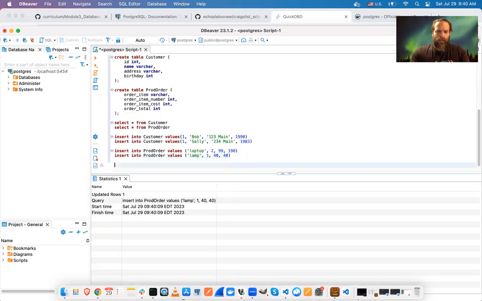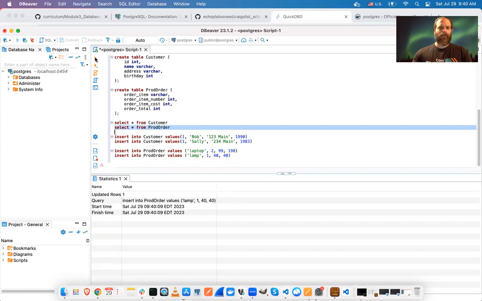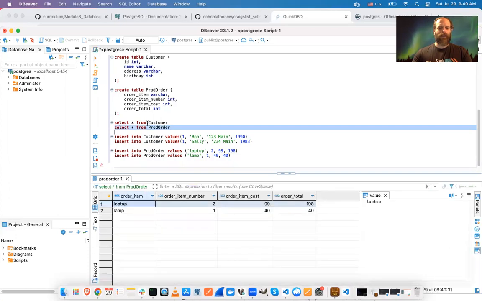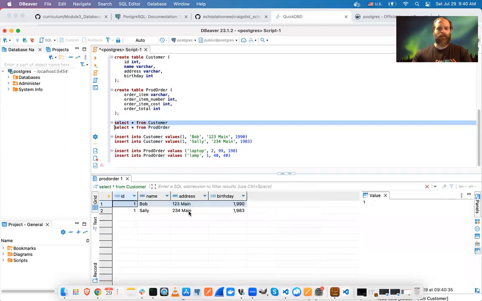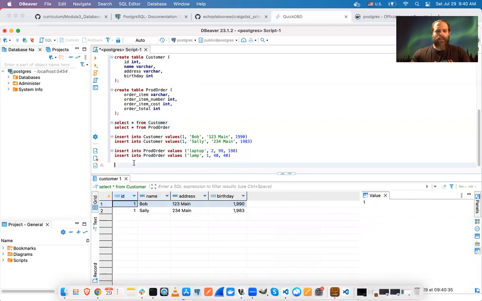So now, if I want to write a query that's going to get me, let's say, Sally's order, all the information about Sally and her order, how could I write that query? So I can get everything from customer, or from product order right there. So everything's there. And then the customer table, everything's there. But now I want to get Sally and her order.